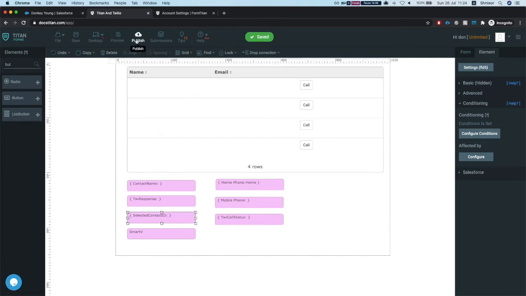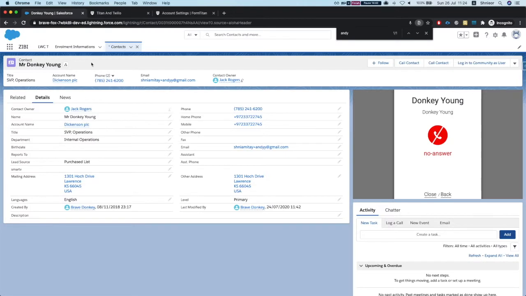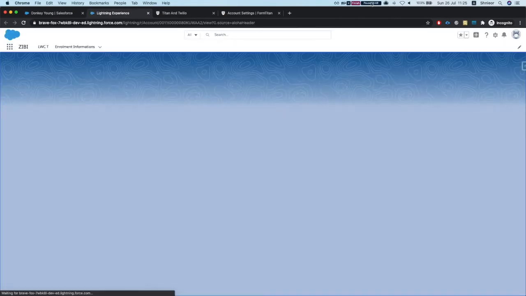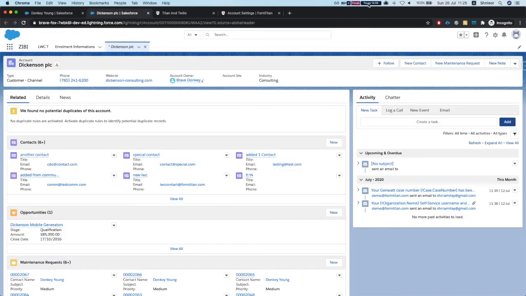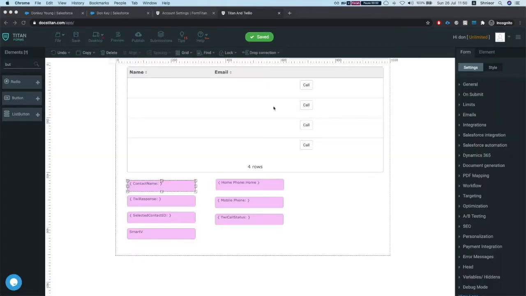The only thing I have to do now is just head over to my Salesforce, grab an account. So let's grab this account. I'm just gonna pause this, set up the account, some contacts, and we'll continue from there. Okay, so I've set up the account with some contacts that we can call.